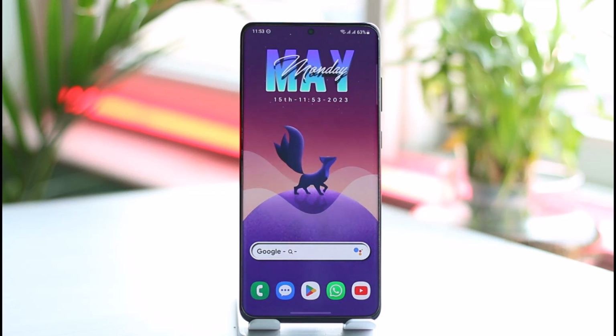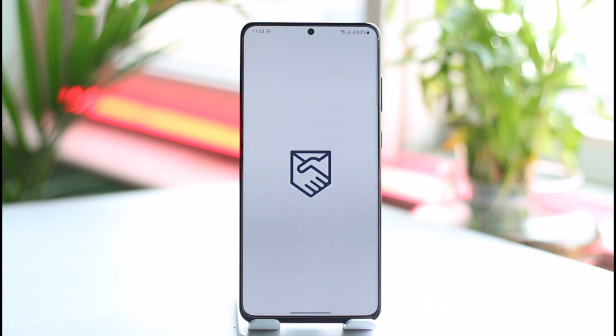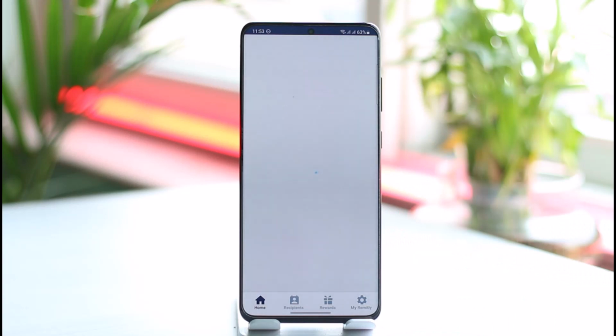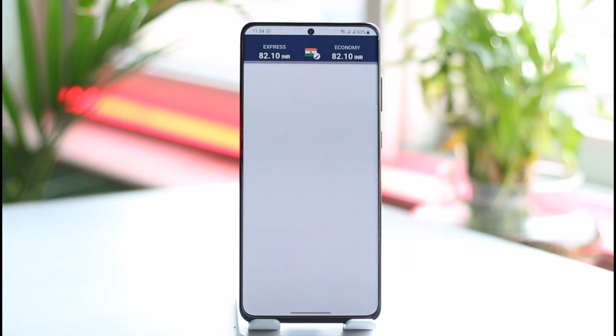In order to send Remitly money, all you have to do is simply go ahead and open the Remitly application here. Once you launch the Remitly app, you're going to see this type of interface, where first of all you want to make sure that you are signed into your account. So just go ahead and sign into your account. Once you sign in, by default you're going to see this type of interface. To send money, you can just tap the Get Started button that you see here.